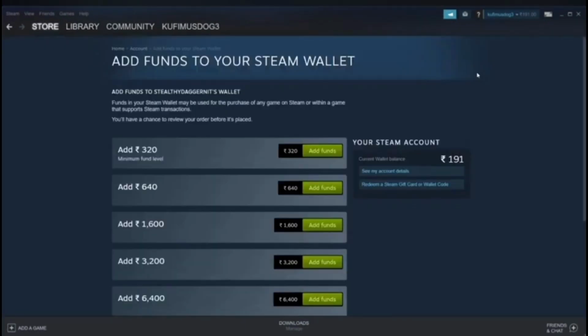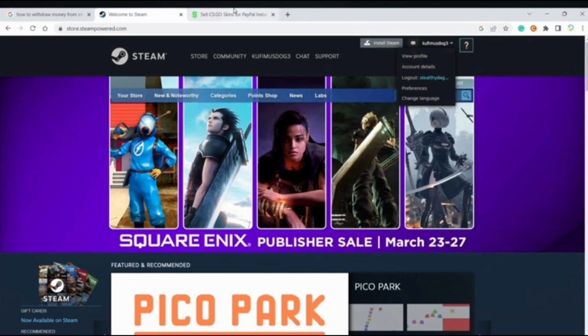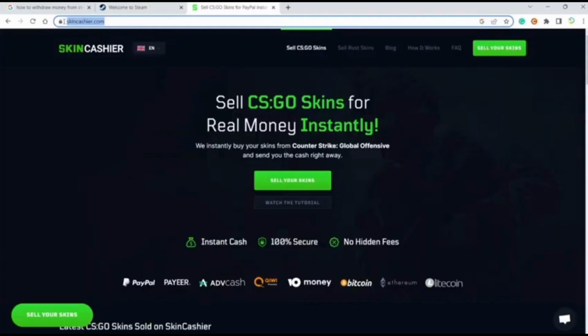Once you are there, as you can see, Steam doesn't directly allow you to transfer funds to your bank account. To transfer funds from your Steam account to your bank account, you must hit the minimum criteria. However, if you want to take a withdrawal of the minimum amount, what you have to do is use a third-party website called Skin Cashier.